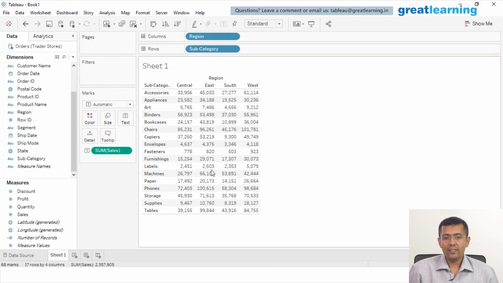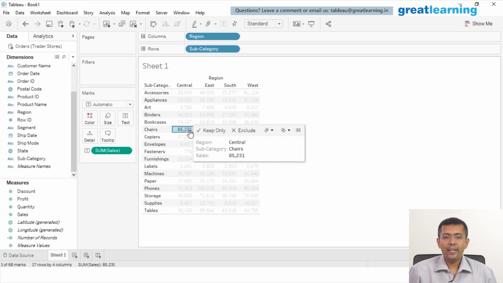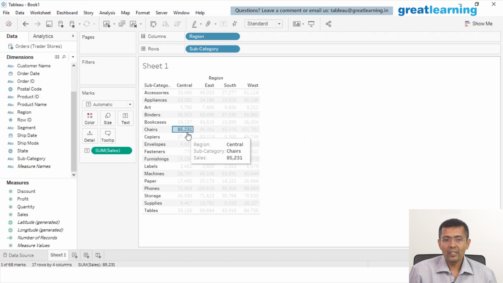Basically, like I said, the ABCs get a new form, and you can see the values that correspond to sales. Take a minute to understand what this really means. What does 85,231 mean? Think about it for a moment and try to write down in your own words what this means. 85,231 is the sum of sales of chairs in the central region. The key here is sum of sales. Don't just say sales, because sales could be average, variation, deviation, median, or sum.